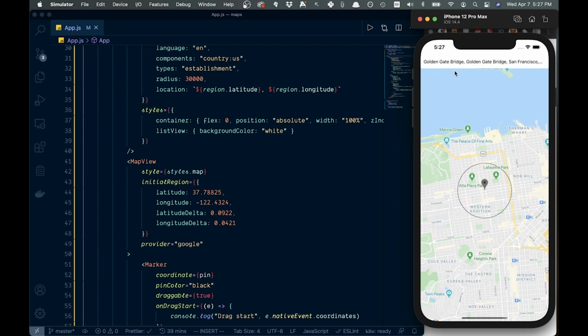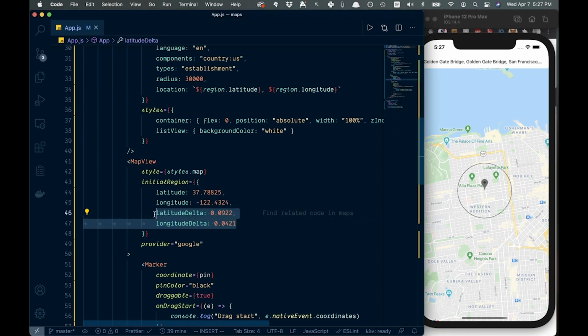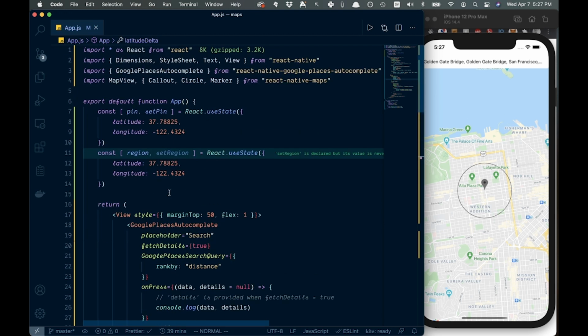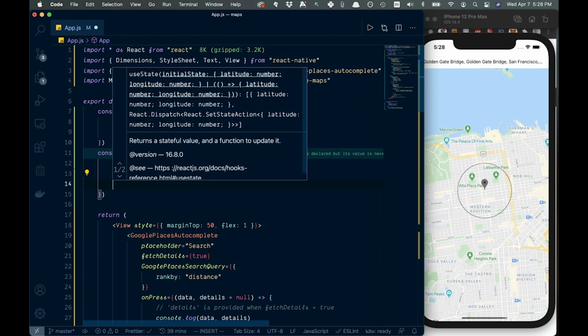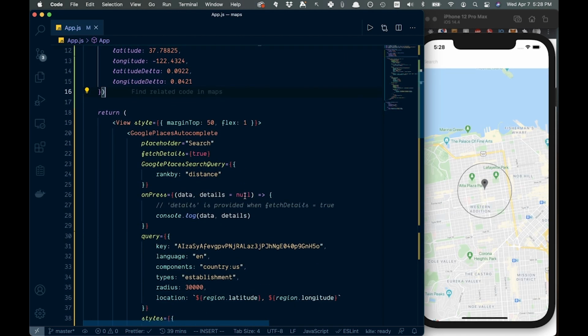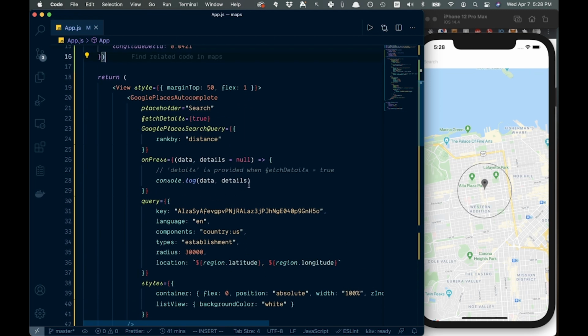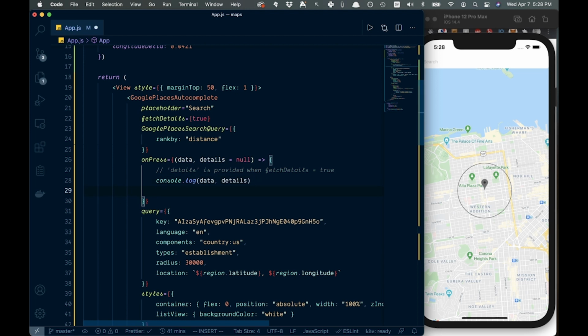But we're not actually getting anything when we press on this. So what we're going to want to do here is add another pin with this address so we can see the location basically. In order to do that, let's actually add a latitude and longitude delta up to our state up here. So let's copy the one over from here and then come up here in our region. We're just going to go like this and add the latitude and longitude delta like that. So we have that. And then we're going to come down here and we want to say on press, instead of just console logging something, let's actually add it to state.